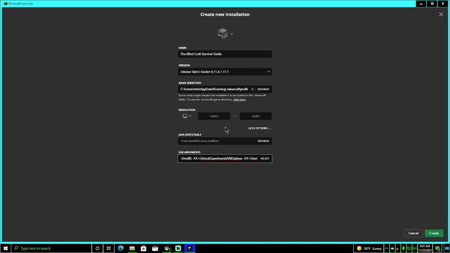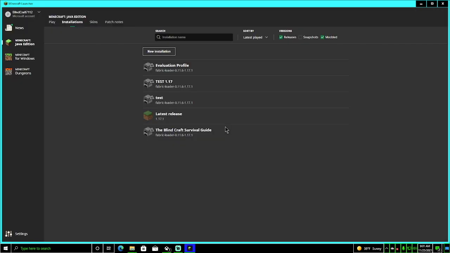and press 8. XMX8G, plus XX unlock experimental VM options. There we go. Reset button. Cancel button. Create button. And we're going to press create. Boom. That's all we needed to do to create our profile.